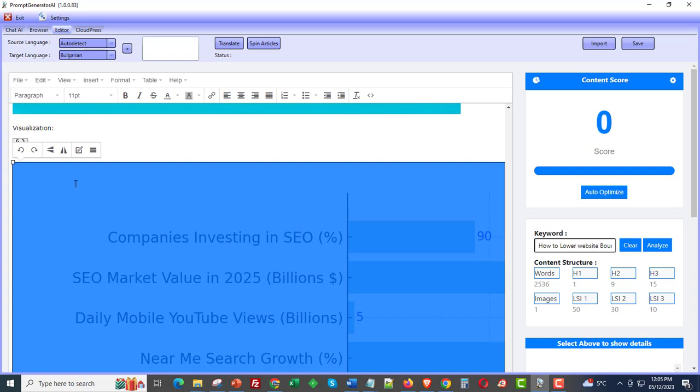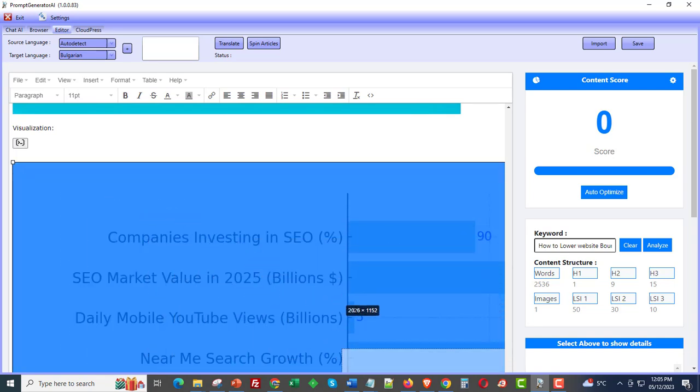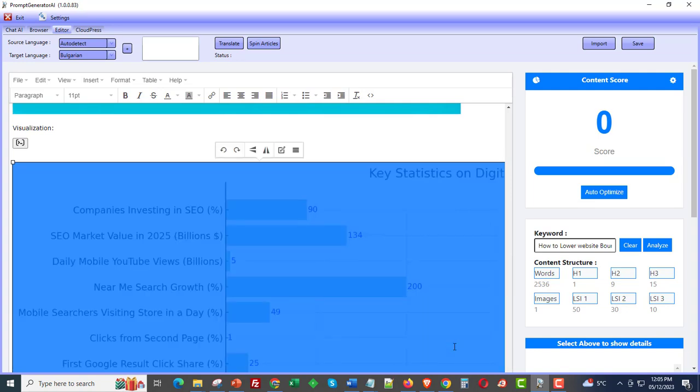And then finally, we've got this visualization graph. I'll make it a little bit smaller so it's easier to view inside of this editor. It's still massive.